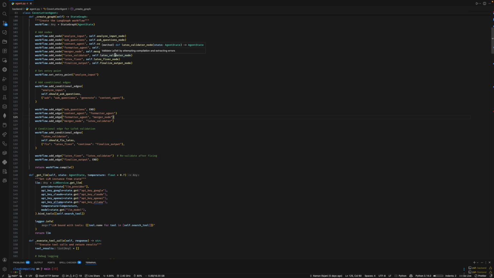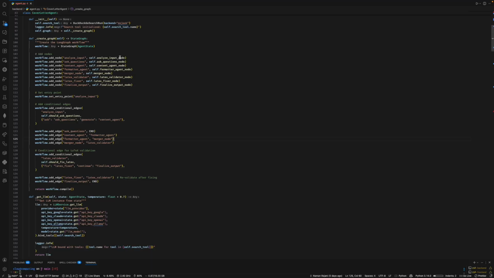The generated content goes into the formatter agent node, which wraps it in a professional LaTeX template. Users can even customize this template. And then there is a validation loop. Finally, we have a LaTeX validator node that checks the output. If there are LaTeX errors, it automatically loops to the LaTeX fixer node to correct them. This self-healing capability ensures that you always get a valid document.